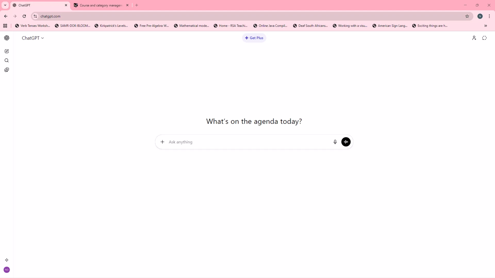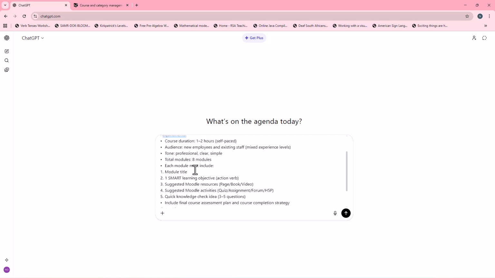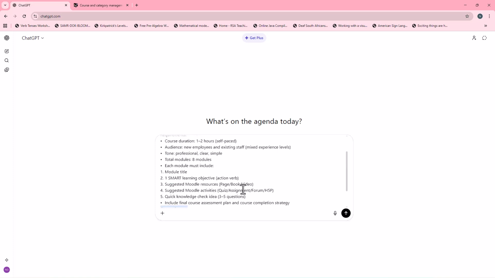Now let's generate the full course blueprint using one prompt. Head on over to chatgpt.com. If you don't have an account yet, just sign in with your Google account or email address. Then in your chat box, here's the prompt that I will be using. You are an expert instructional designer, and it goes on to the requirements, each module title, the output format, and so forth. This prompt forces the AI to give me a complete course structure, including objectives, activities, and quick assessment ideas.